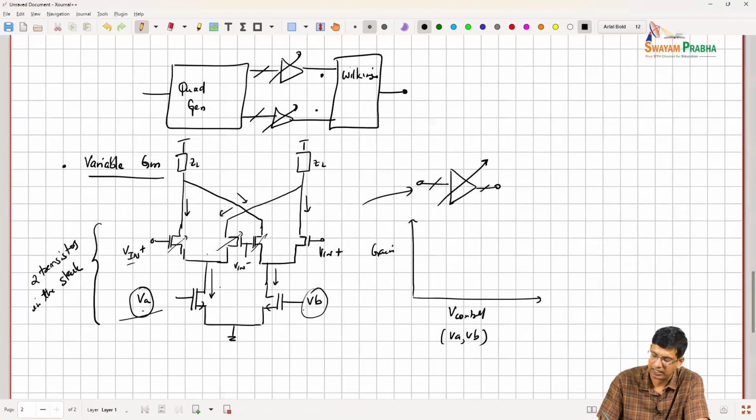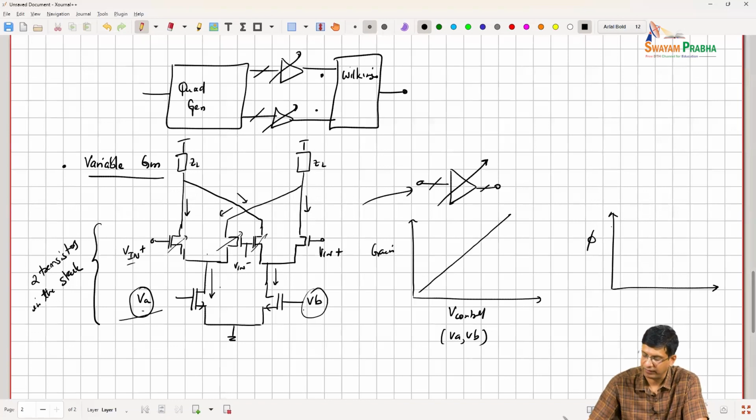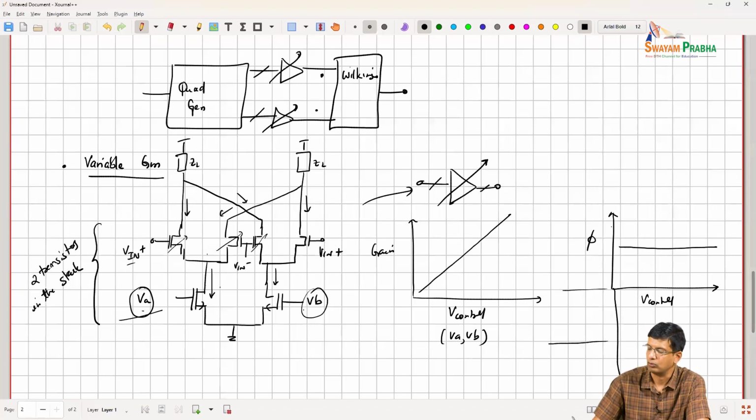And let's say this is your gain, right? You want a straight line like this. But if I look at the phase of the signal, I want the phase of the signal to be flat across the control voltage, right? I don't want the phase to change, except maybe that if I change the polarity of the controls, then I want the phase to shift by 180 degrees. That may be something that I want. But other than that, when I'm achieving variable gain, I don't want the phase to do something like this, right?